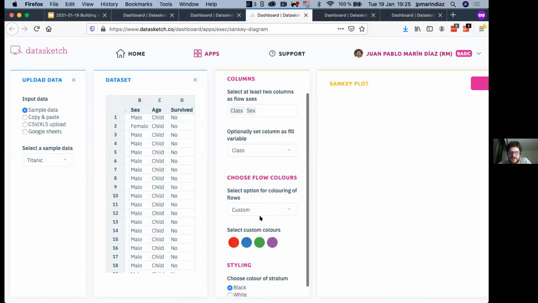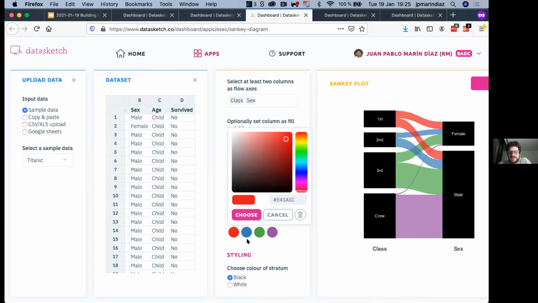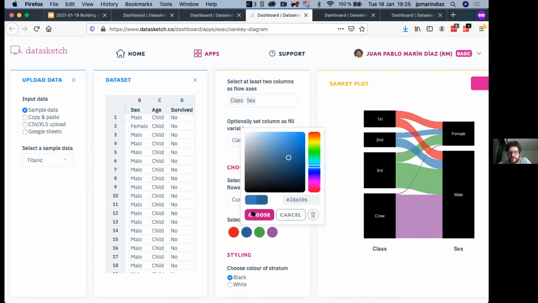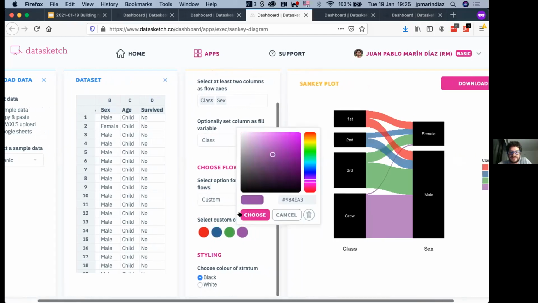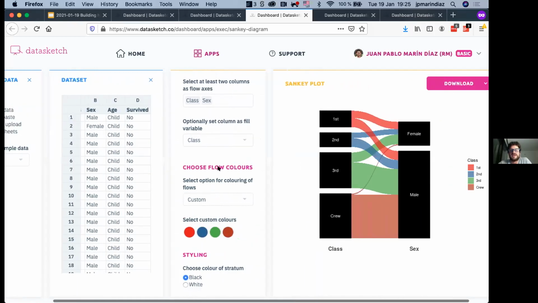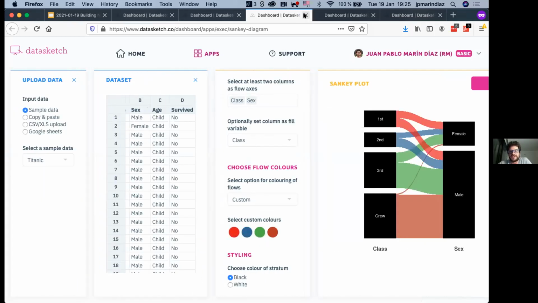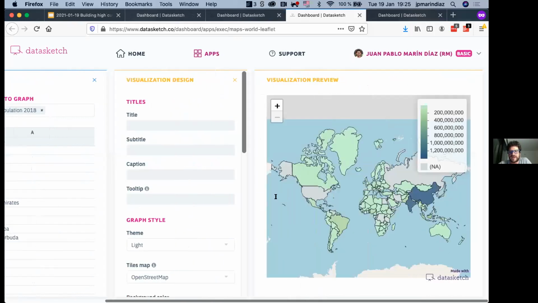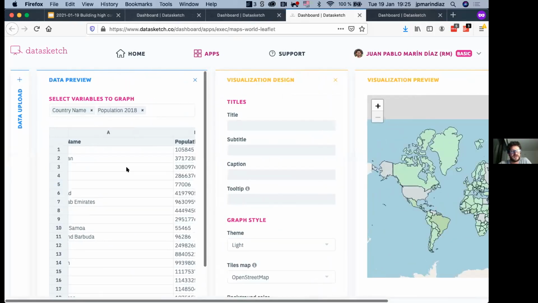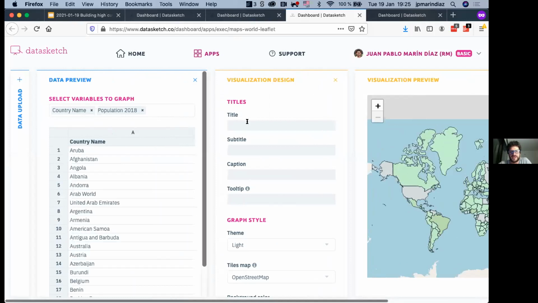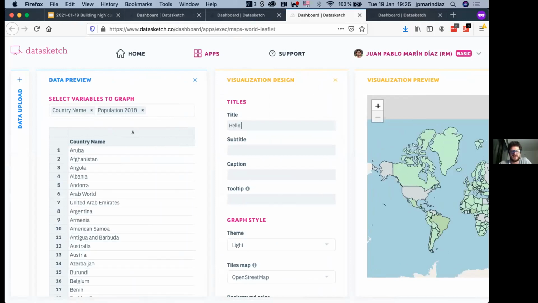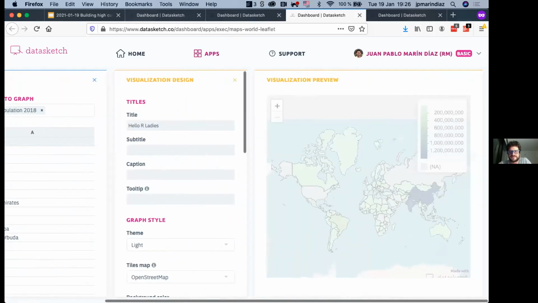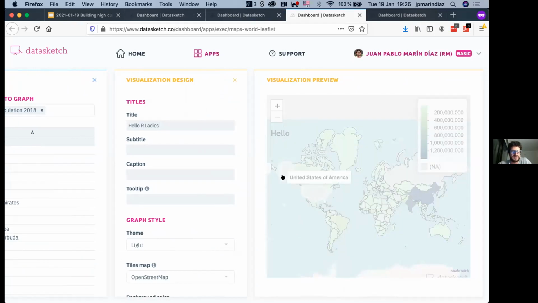Then you can have a custom palette and select some colors. This is a custom color chooser that we built. And this is all happening within a Shiny app. Same for maps, a lot of different options. You get to edit the data, upload it, titles. And then you get the result and you can download it right here and see it in your browser.